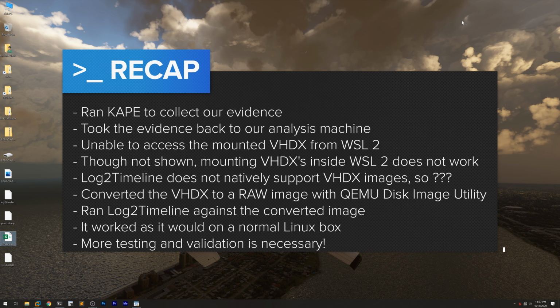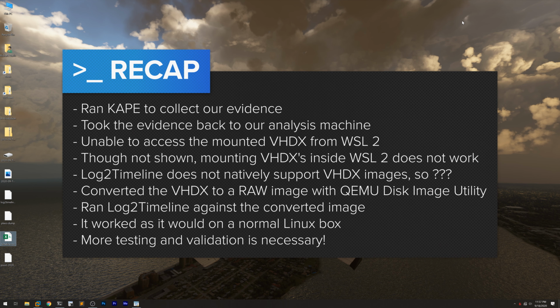So what did we do? We went to a Windows 10 box, ran KAPE, grabbed some evidence in a VHDX format, which was then zipped, went back to our analysis machine, unzipped the zip archive to expose the VHDX. We then saw that we couldn't just mount the VHDX in Windows and point to it directly with WSL2. That would be too easy. But instead, we actually ran the QEMU utilities to convert that image file format, the VHDX, into a raw image file format, which is supported by Log2Timeline.